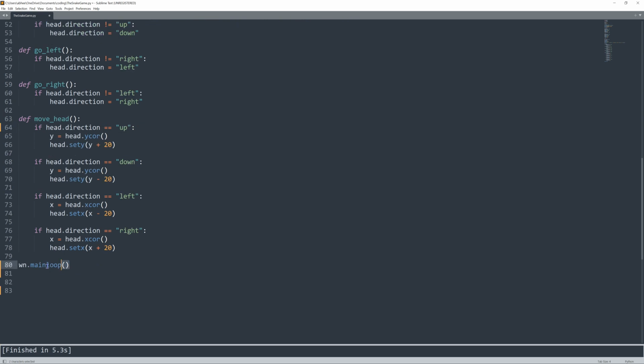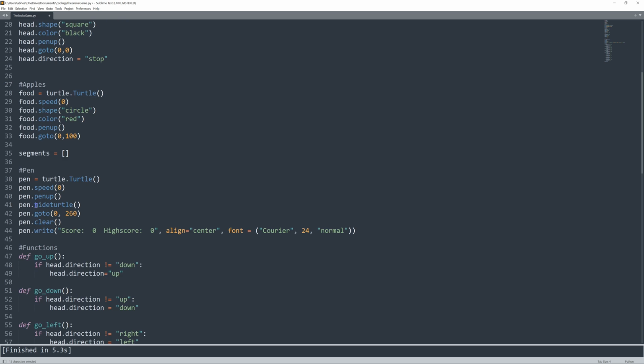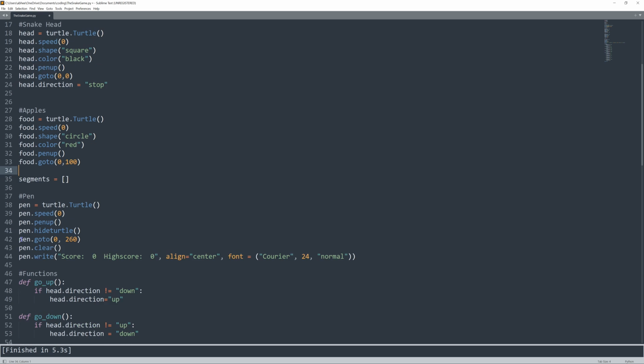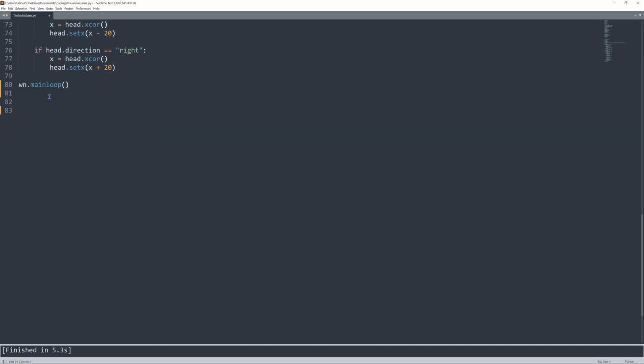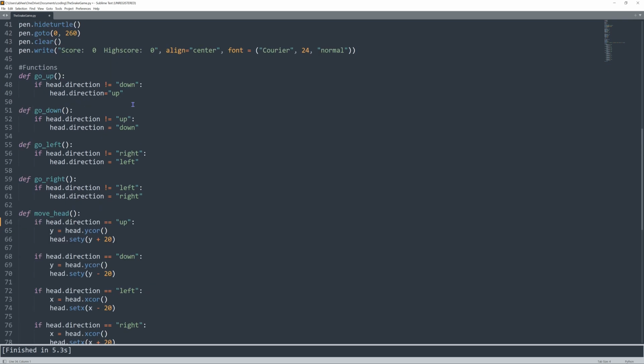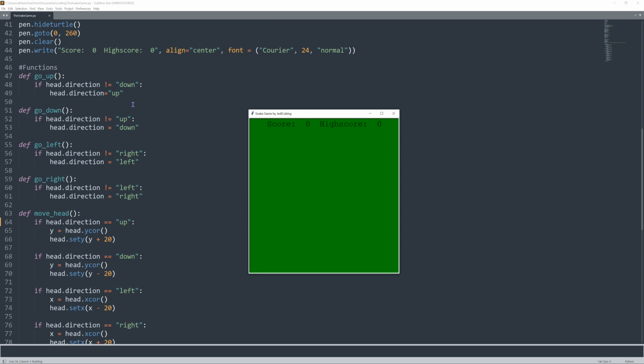And then, of course, you have the win.mainloop here. If you don't have that there, then go back to where you were, and you should find it here. Delete it and put it at the end. And that's really it for this episode. We've made a bunch of functions, and if you run it, you should get this. If you don't get this, you should try to check your code for any errors.